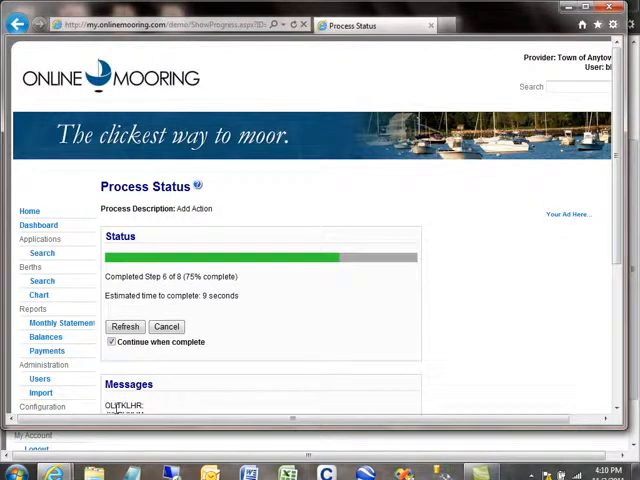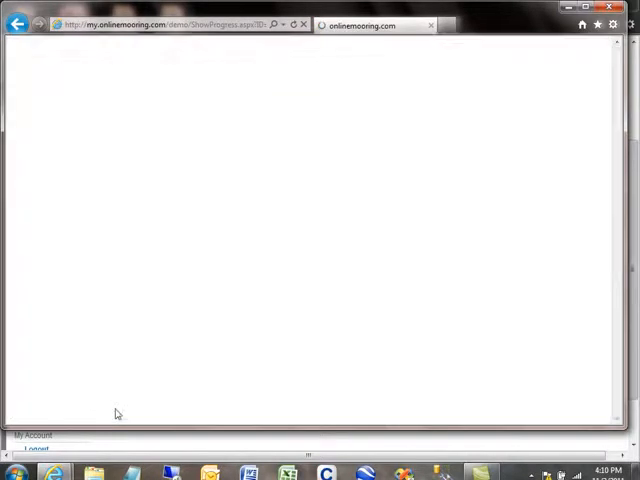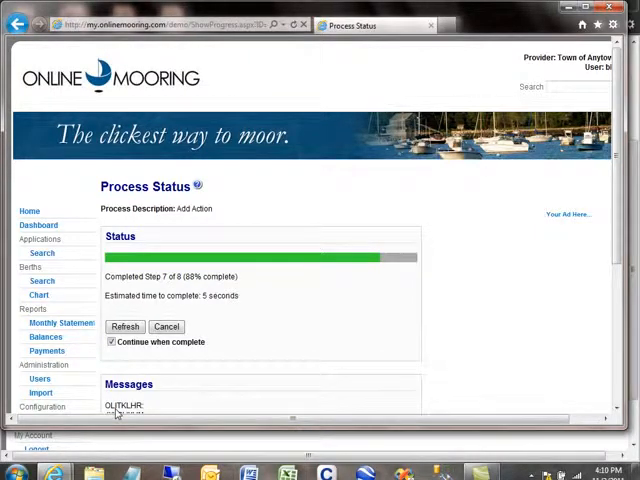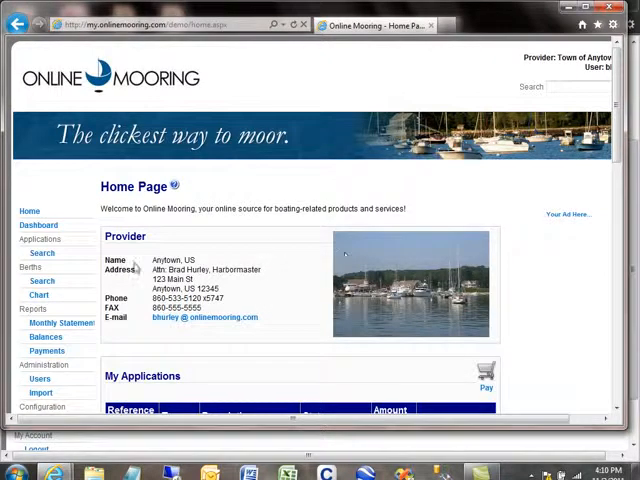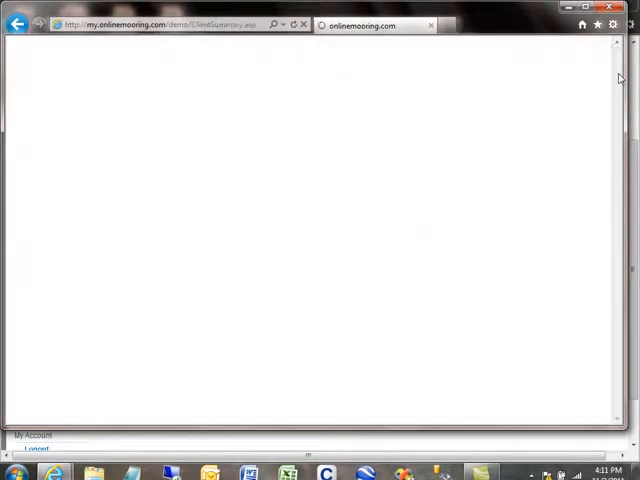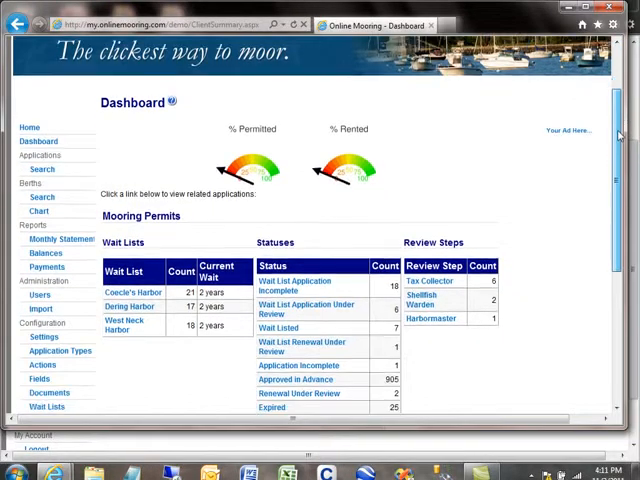Once that's done, the next step is going to be to now let all of those people know that they can submit their application and how to do so. So just like we were able to do adding an action to all of those applications in bulk, we're going to be able to communicate to all of those permit holders in bulk.